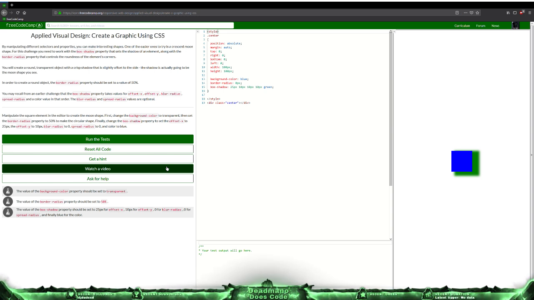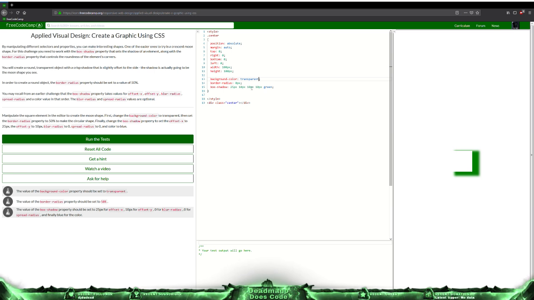In order to create a round object, the border radius property should be set to a value of 50%. You may recall from an earlier challenge that the box shadow property takes values for offset x, y, blur radius, spread radius, and a color value in that order. The blur radius and spread radius values are optional. So we need to manipulate the square element in the editor to create the moon shape. Okay. First, change the background color to transparent. Can we just say transparent? Yep. Then set the border radius property to 50%.